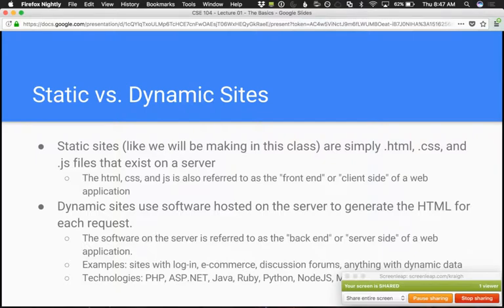Let's talk briefly about static versus dynamic sites. Static sites are what we're going to focus on in this class. They're just HTML, CSS, and JavaScript files that exist on a server. Nothing changes. There's nothing dynamic about them. We could also refer to this as the front end or the client side of a web application.